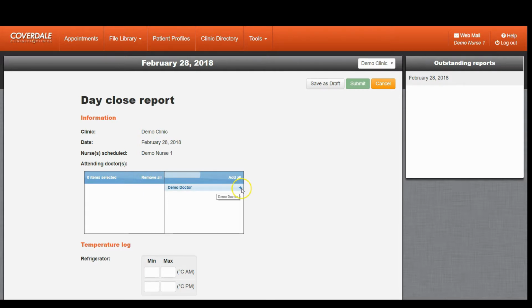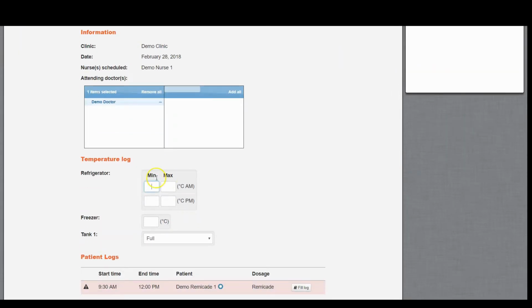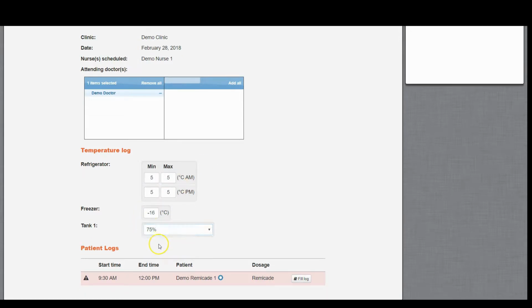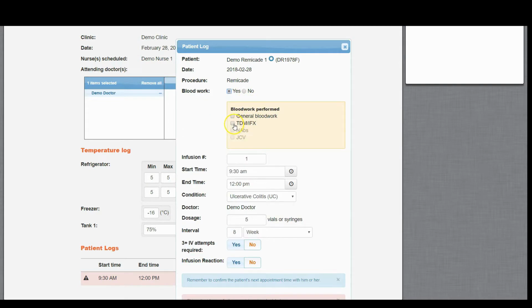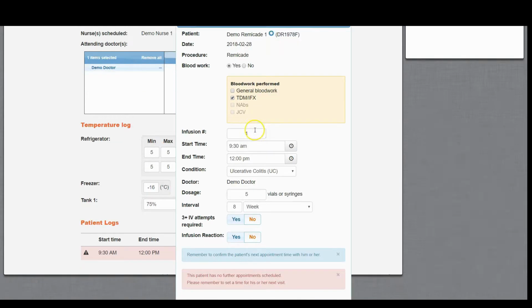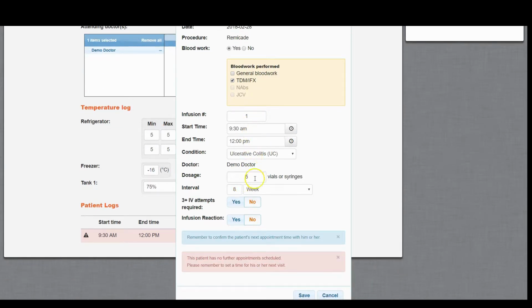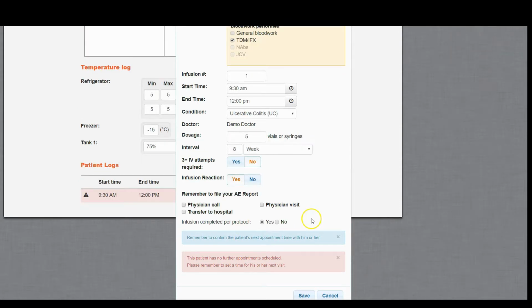We're going to select the physician that we used on-site or on-call today, enter in our max and min temperatures, as well as our oxygen tank status, and then we're going to do patient logs for each patient that we saw that day. We enter any blood work that we did for this patient, confirm that this information is correct, the number of vials that we used, that the interval is correct, there hasn't been any changes, if there was 3 or more IV attempts required, and if there was an infusion reaction. If there was an infusion reaction, please tick off any interventions that were used.